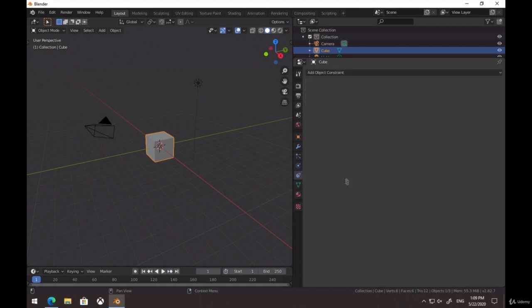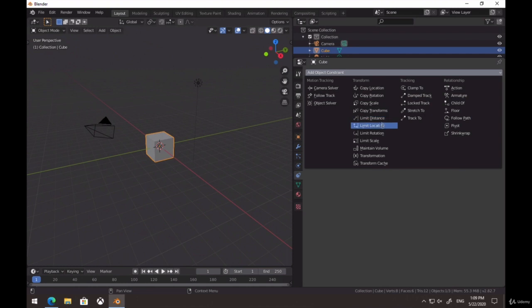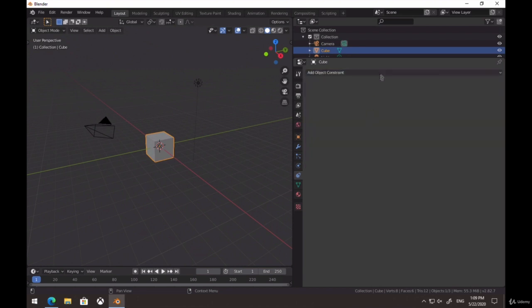Object constraints, it's basically what the name says. If you want to add a constraint to an object that you have in the 3D viewport, there are plenty. Like you can limit the distance it goes, you can limit the locations it can go to. So you can say like, hey, I don't want this object to go further than 5 units to the right. So that's the way you would do it. And there are a bunch of constraints here. So that's the way to go if you want to use them.